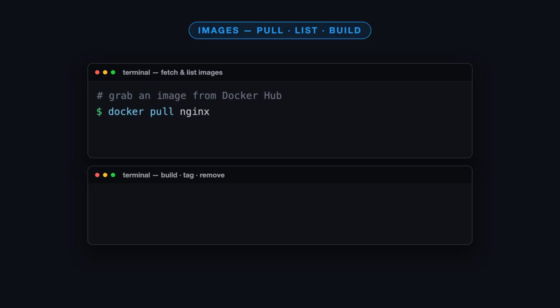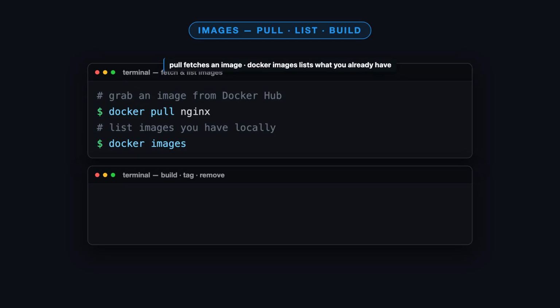Everything in Docker starts with an image. An image is the frozen blueprint, a container is a running copy of it. So step 1 is getting images and building your own. To grab an existing image from Docker Hub, you pull it. docker pull nginx downloads the official Nginx image to your machine. To see what images you already have locally, run docker images. That lists every image, its tag, its ID, and its size.